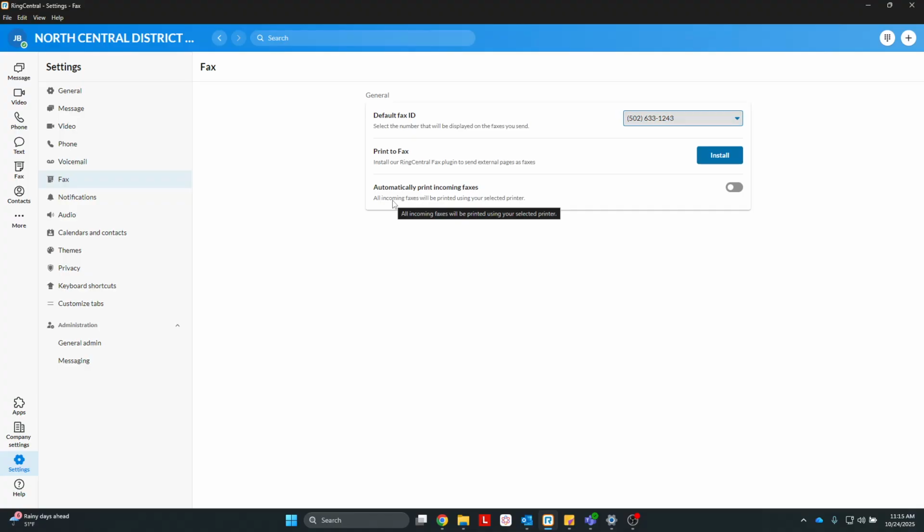This is also where you can print any incoming faxes automatically to your selected printer. You have to be using the application on the computer. It has to be on, but it will print any fax that comes in to your fax inbox over here. It will automatically kick it out to a printer of your choice.